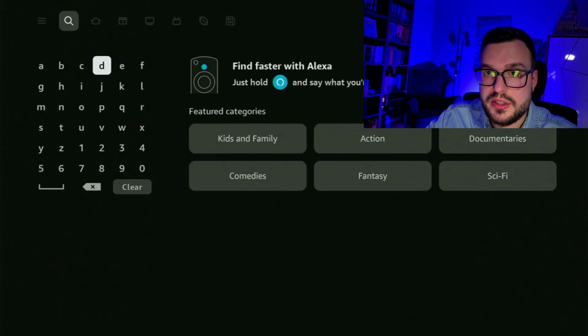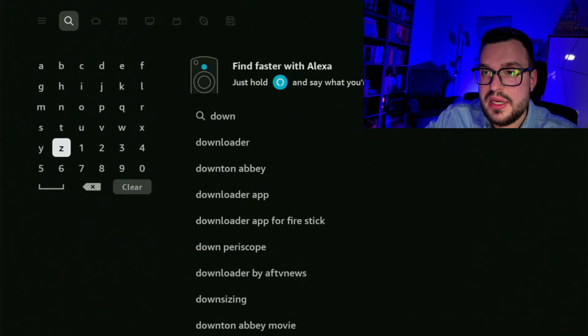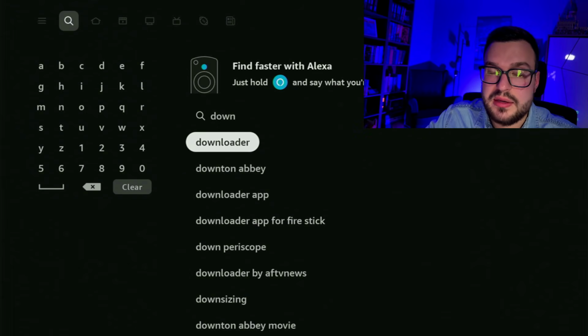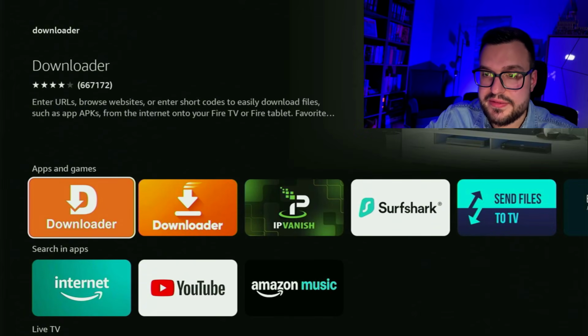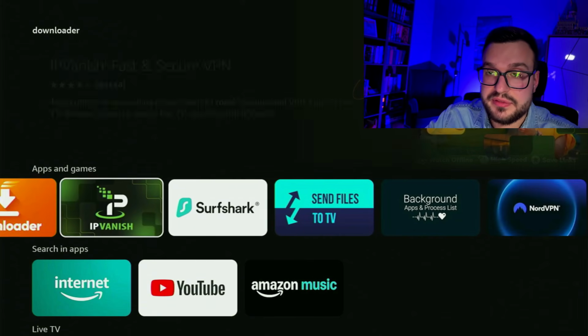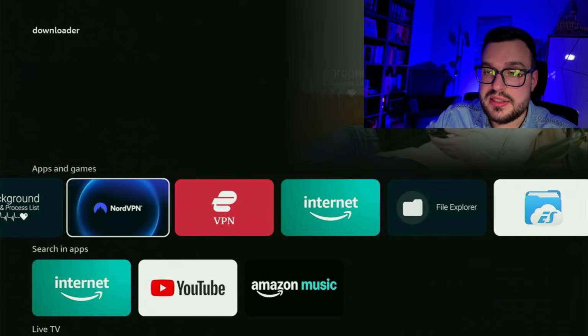Just go to search and start typing Downloader in a search bar. And as you can see, it has already popped out for us at the bottom. Just click on Downloader, and here's that app, which you need to get to your device. But then, after you've got Downloader, it's not over yet, because you still need to set it up.